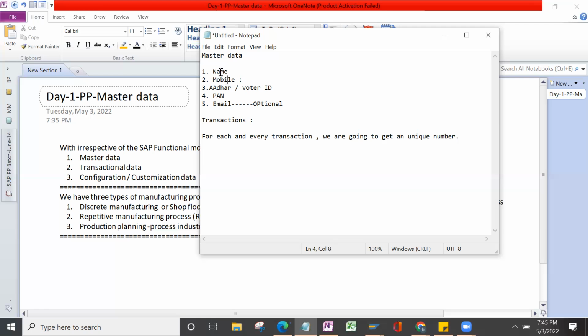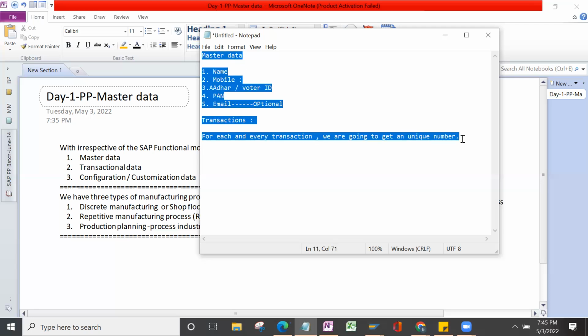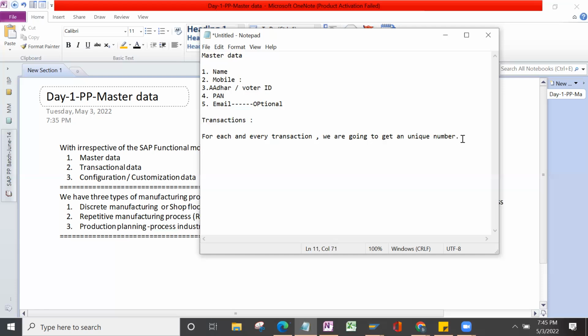Is it clear, sir? Is it clear as of now, before going to another concept? Yes, yes, for everyone. Perfect. So now let me jump into the master data related to SAP. SAP master data.